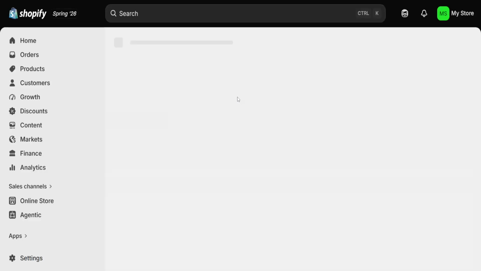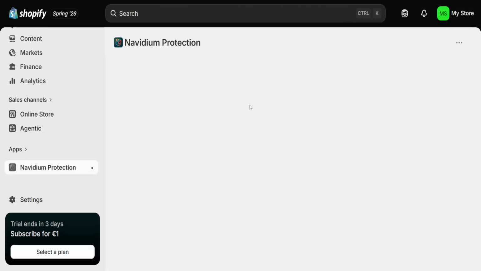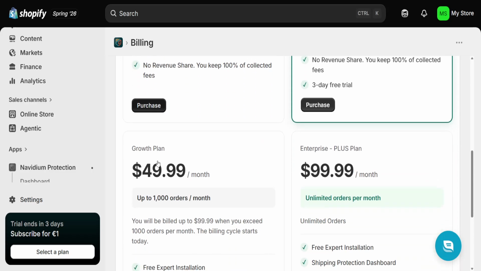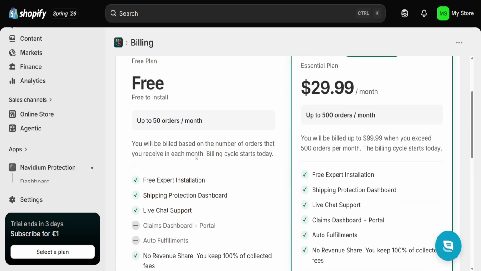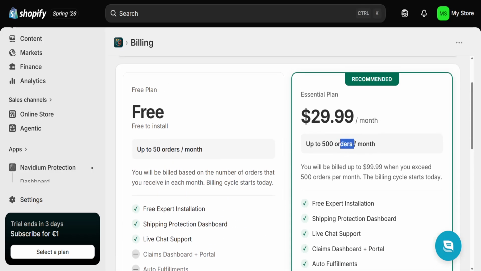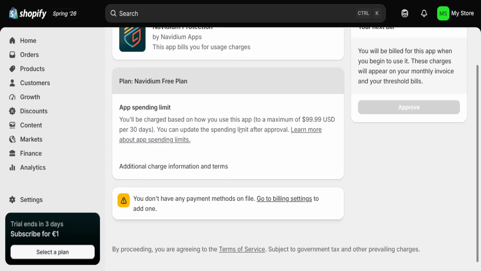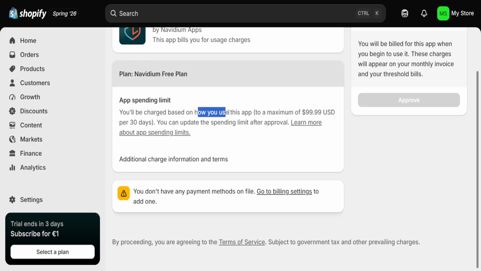Now once you have installed the app, it's going to look like this. So we're going to wait for it. And you see you have a free plan up to 50 orders per month. So you can select whichever plan fits you. If you have more than 50 orders, you have the second option, which is going to be up to 500. If you click on purchase here, it's going to load up a new page yet again. So you'll be charged based on how you set this app, a maximum of $100 per 30 days.